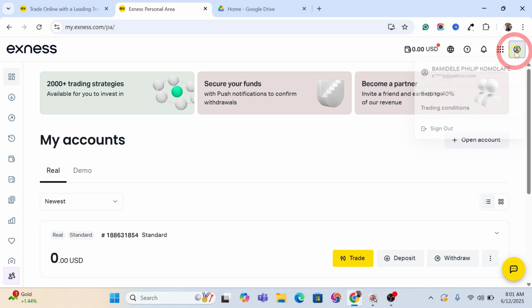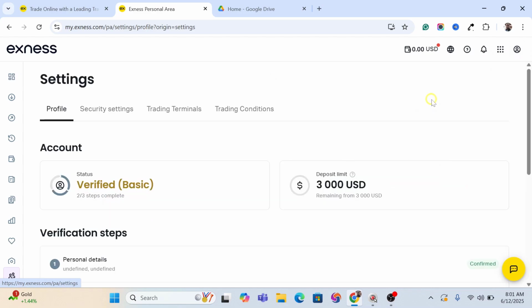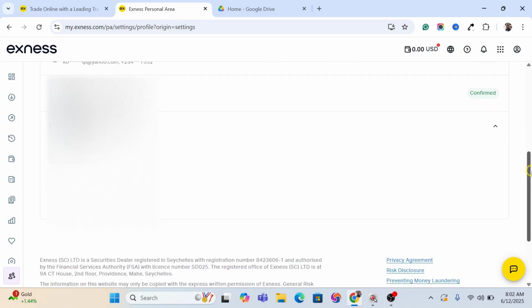Let me show you. When I click on my profile, then I go over to settings. I'm going to show you exactly what I did. As you can see, I just did a basic verification. So I've done 2 out of 3, so only 1 remains, and the deposit limit I have is around $3,000. So I'm going to be showing you how you can expand your deposit limit.